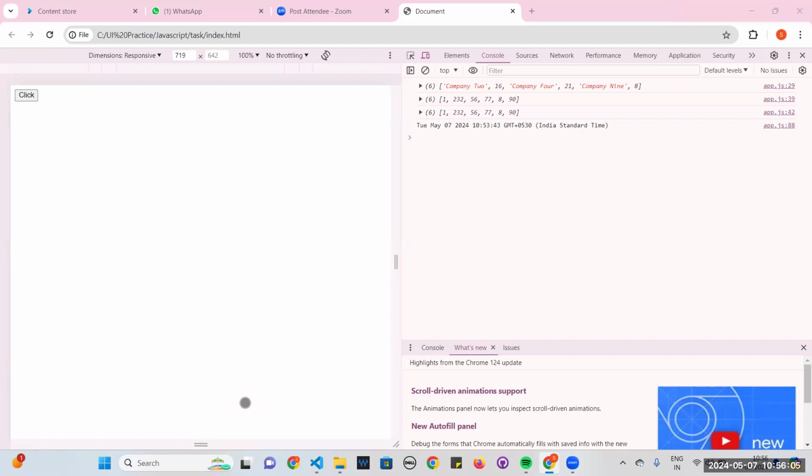What is the difference between var, let, and const? var has functional scope, while let and const have block scope. That means the variables declared using let and const cannot be used outside of that function or outside of that block. But variables declared with the var keyword can be used globally. Okay.